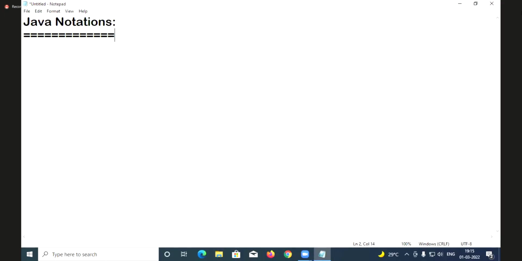In System.out.println, we are writing S as a capital letter. That is why it should be a capital letter. Where we have to write small and where we have to write capital letters, that is what we call notations. Just 3 points are there. If you remember these 3 points, you can easily understand where to write capital and where to write small.